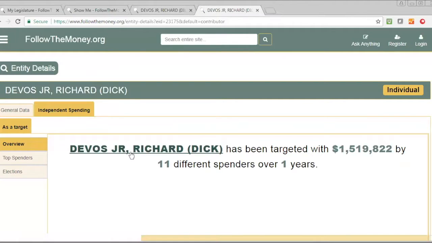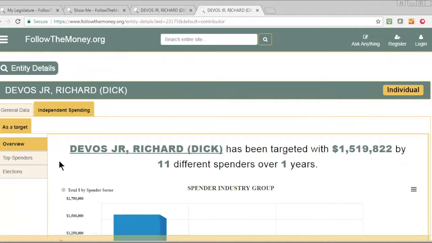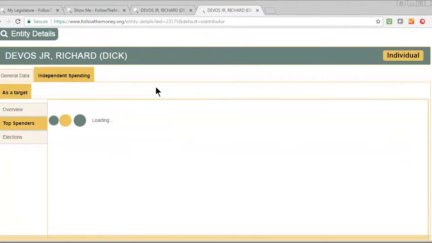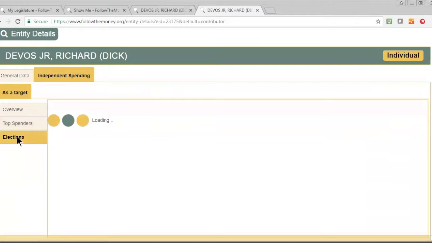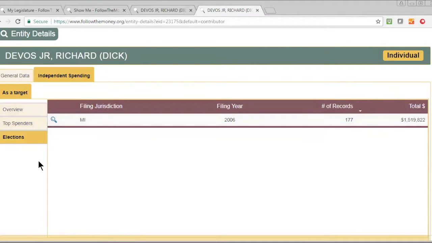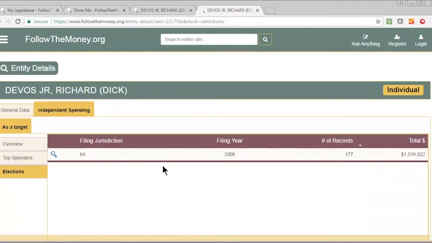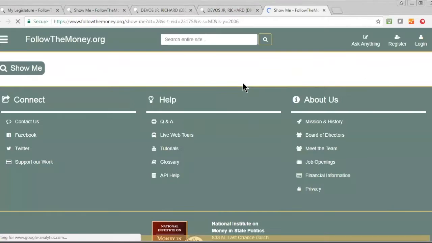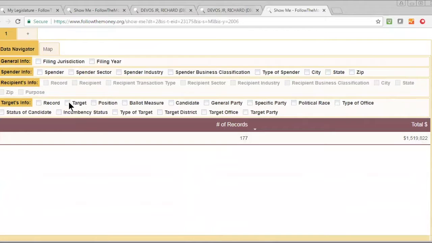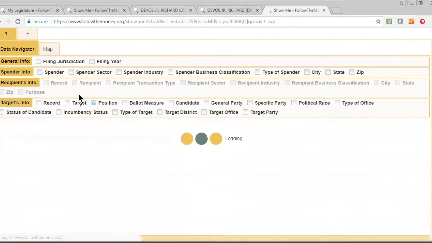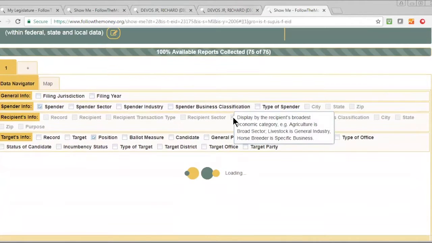That's going to be this tab here. And since he was a candidate, you'll see that he was targeted by spending. You can get a quick look at who spent on those races and which elections they were involved in. And then, as always, if you're ever interested in getting more information on these expenditures, you can click on the magnifying glass. It'll open up a new tab for you, and you can dive into the information, seeing the position of the spenders, for instance. And we'll get into that a little more in a bit.